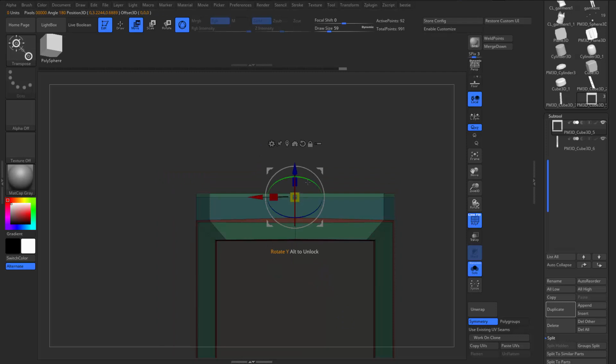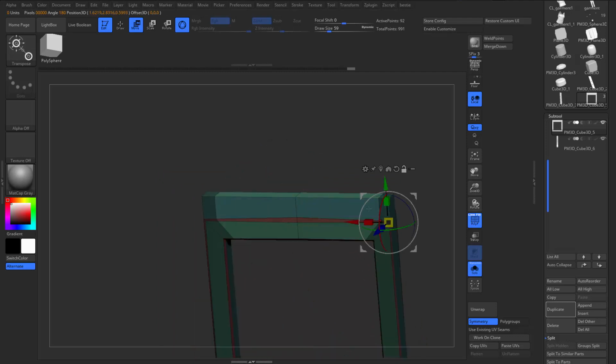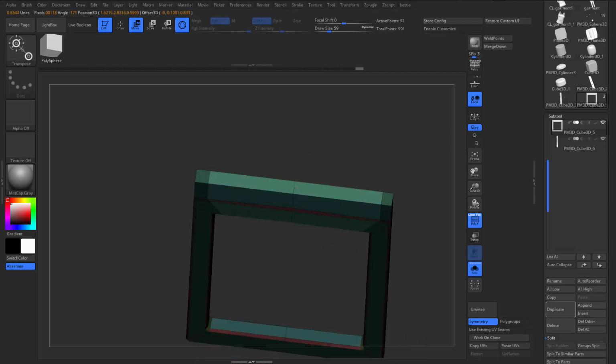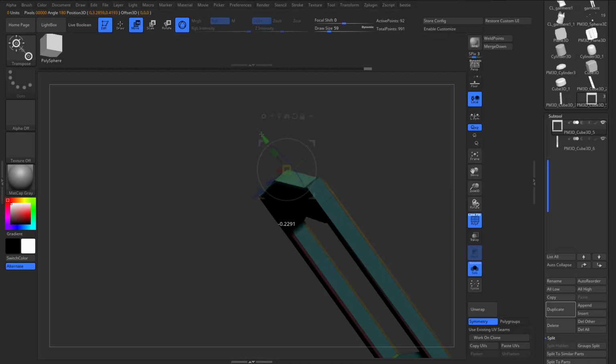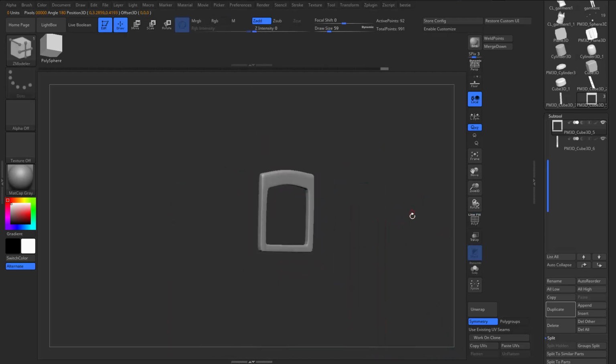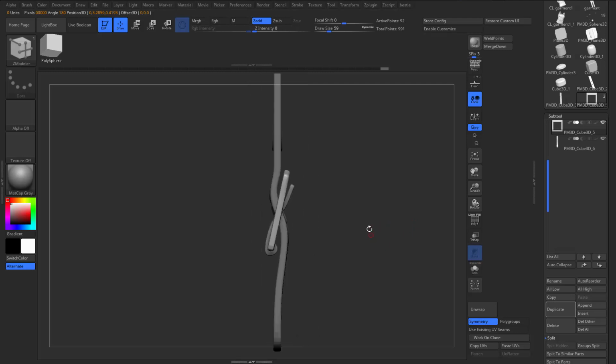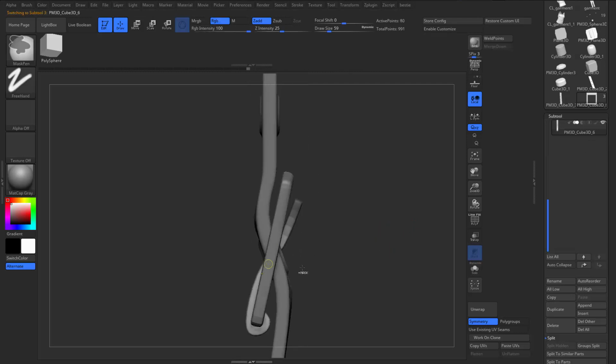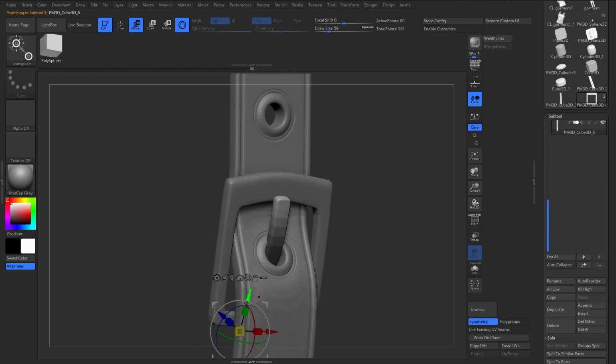Depending on what you want to do with it, you can maybe alt click on the middle of there and just drag it out to give it some arc. Alright, mask that, invert it, and drag it inwards, maybe a little bit longer.